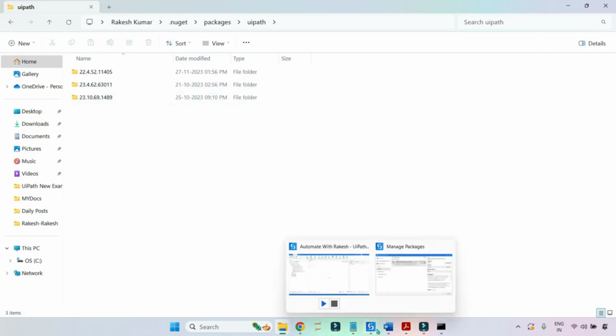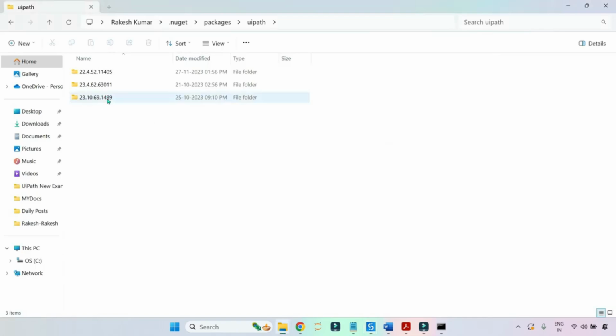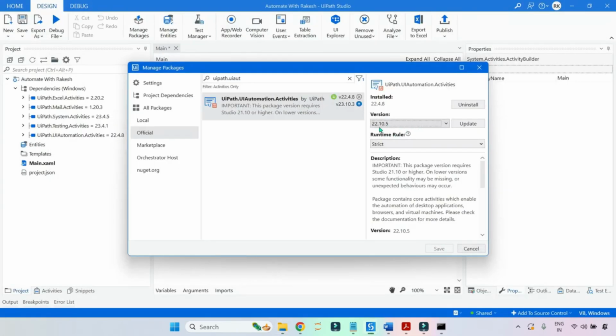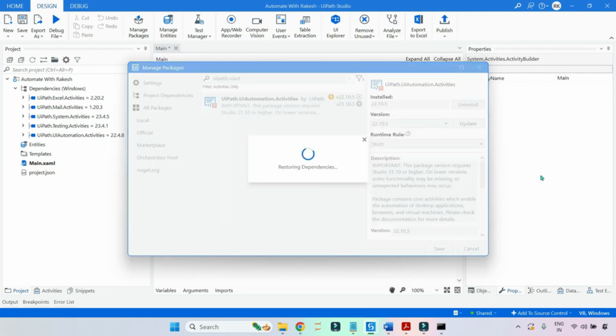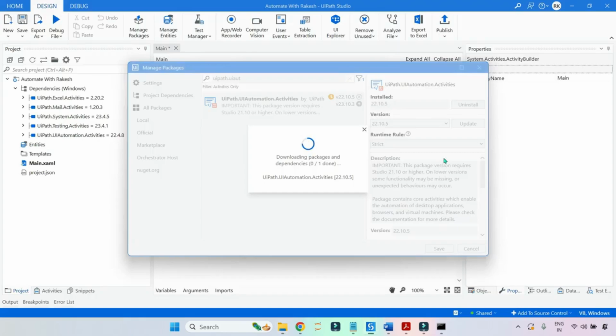Now let's say on my Studio I will install 22.10.5. Here 22.4, 23 are there. So let's say I'm installing the 22.10.5 update. 22.4.8 is there, so I'm upgrading to 22.10.5, and I'm going to click on save. Now what is happening, the moment you make any changes to this particular activity package, the UI automation activity package, that folder gets created in this location.